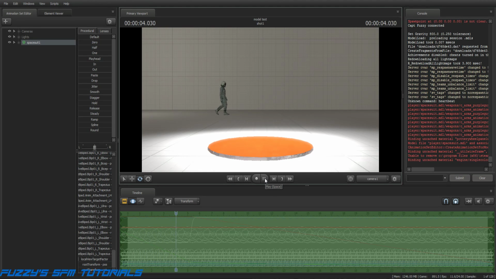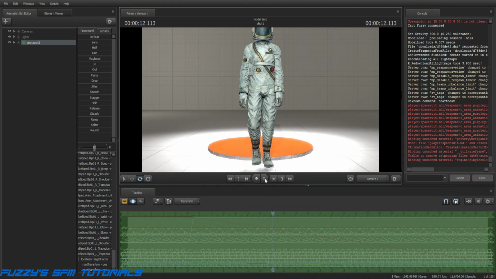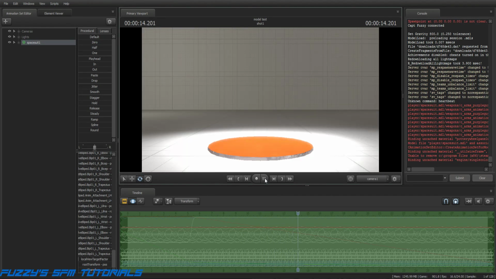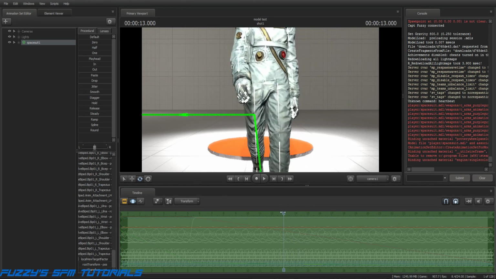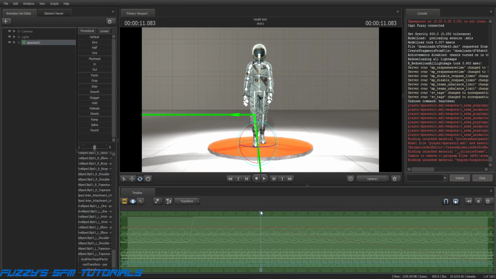He takes a nice smooth walk, nice smooth turn, walks up to the camera, and he keeps going. Well, we don't want that. So here's our next stage. We need to get him to stop in the middle of the circle.